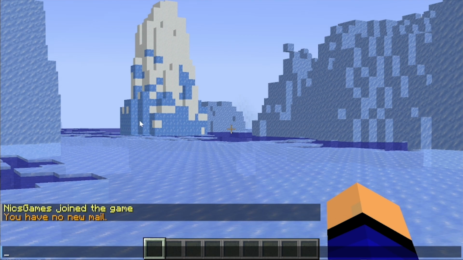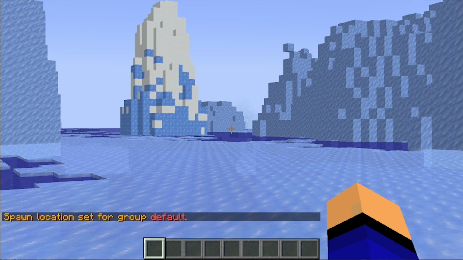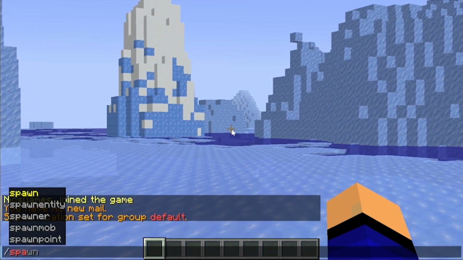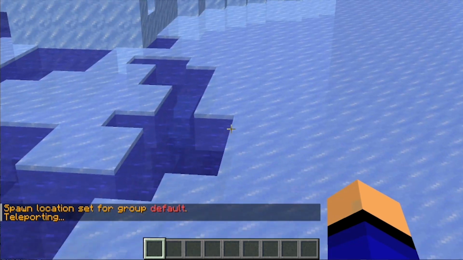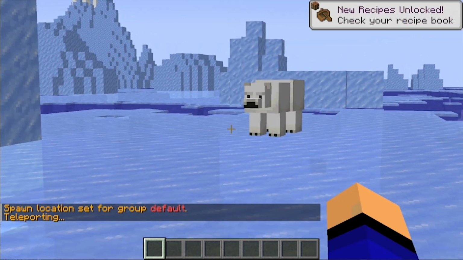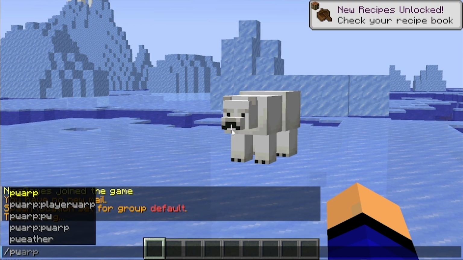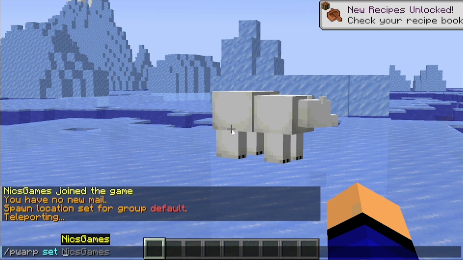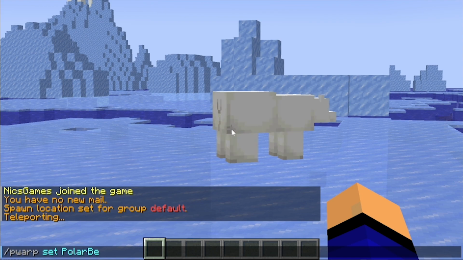Once you're opped in game, we can do things like slash setspawn, right? That's gonna be an Essentials command. And now we can do slash spawn to go back there. We can also set things like player warps, like we'll do set warp here, or set player warp, slash pwarp set, right, like so. And then we'll do polar bears.